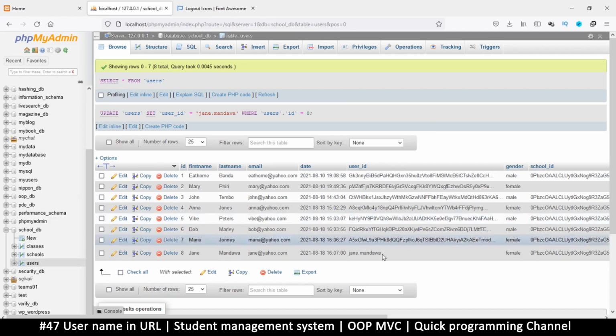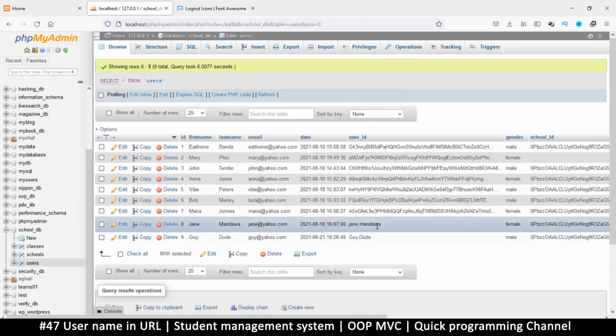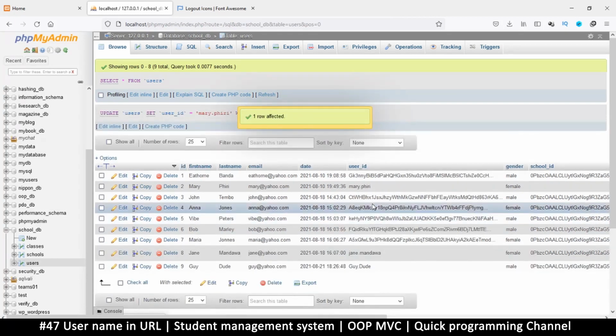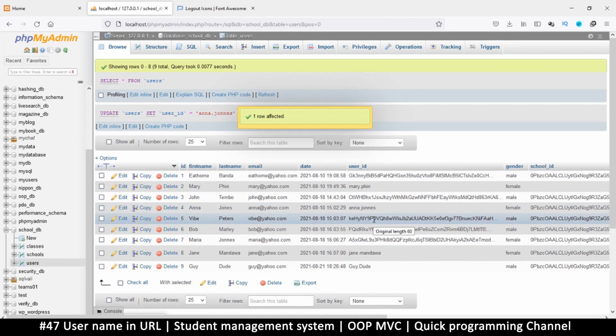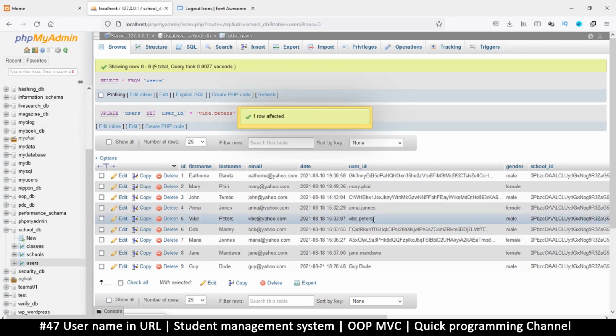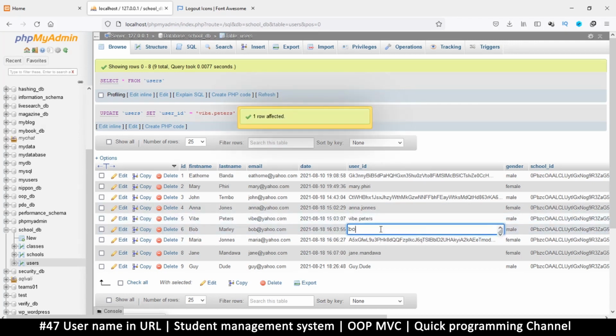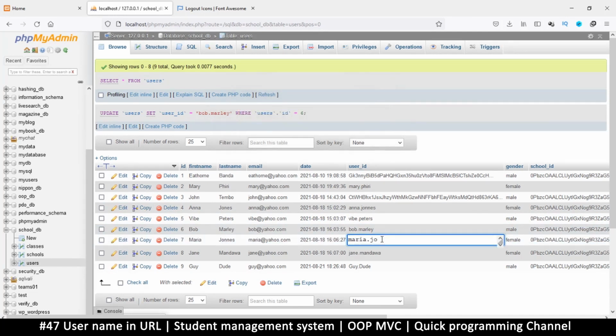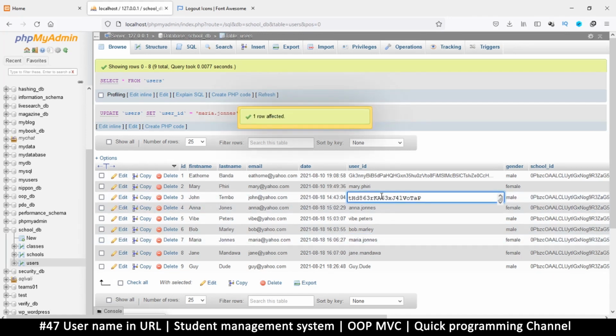So I will go in here just to keep the tradition going and refresh this. And then I will change all these. Mary Peary. I'll just do Mary.Peary like that. Then I will change as many as I can. Anna.Jones. And this one is Vibe Peters. Vibe.Peters. And this one is Bob Marley. Doesn't really matter what you write in here, as long as they are characters, they are going to work. So Maria.Jones. And finally, John Tembo. Like so.